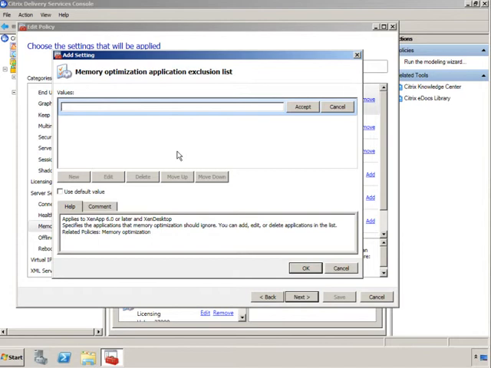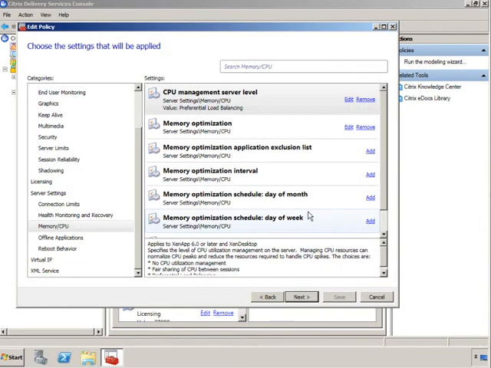So again, you'll have to do some testing here in order to figure out which applications are memory optimization compatible and which ones are not, and make sure you specify the ones that are not down here. Now, once you've gone through that, it's time to figure out how often you want to run memory optimization? Because memory optimization is not running in real time.